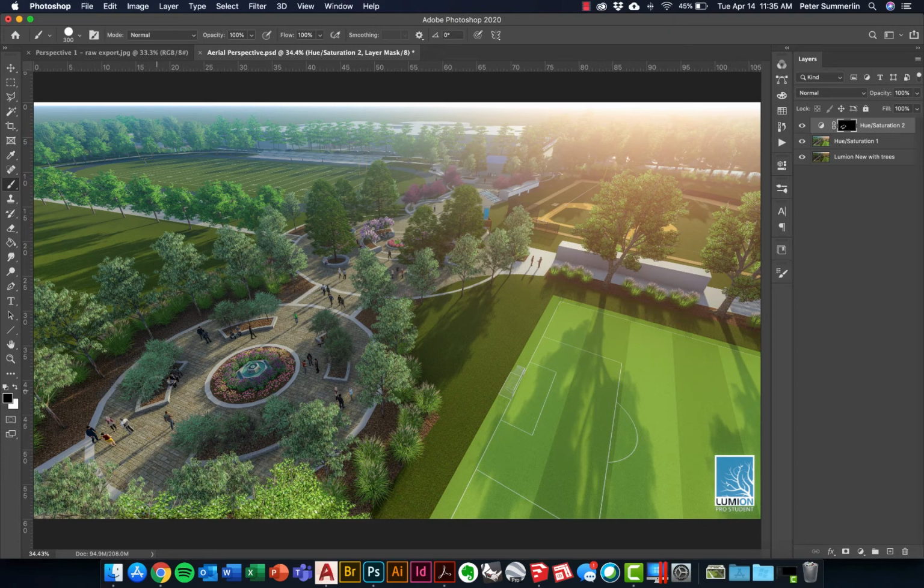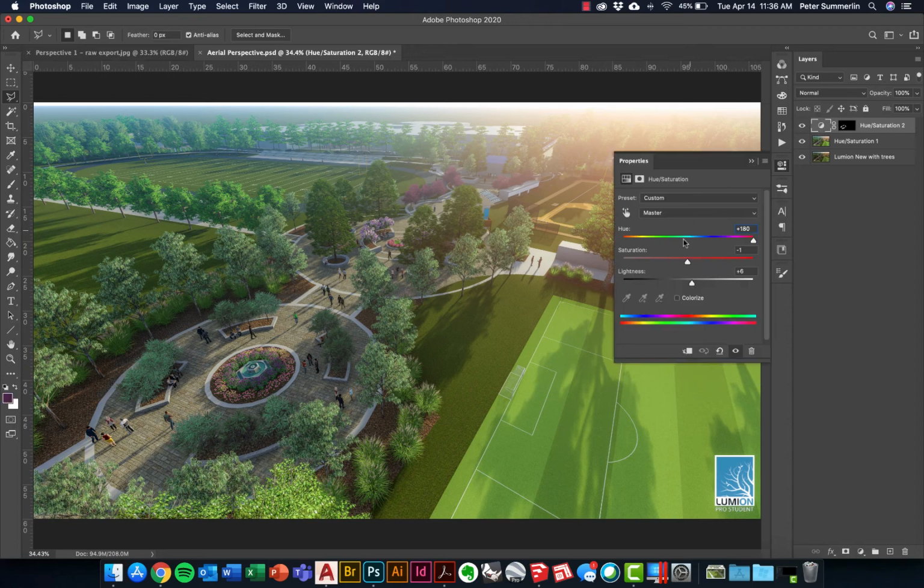And this works for trees. It can also work for other things like water and fountains, for the colors of buildings and different hardscape materials as well. So use this process to make changes to your perspectives in a quick way, in an easy way, and certainly in a way that you can continue to adjust just by opening back up this layer and continuing to refine those colors specific to one part of your site.